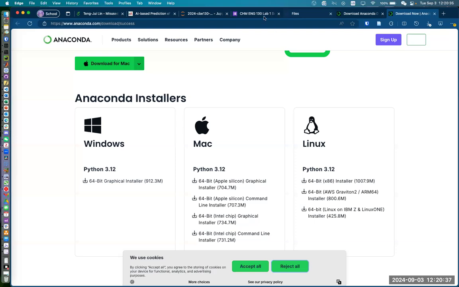We were supposed to click on Apple Silicon, right? Both work. What's your Mac? Do you have Apple Silicon? If not, you need to download the Intel chip one.